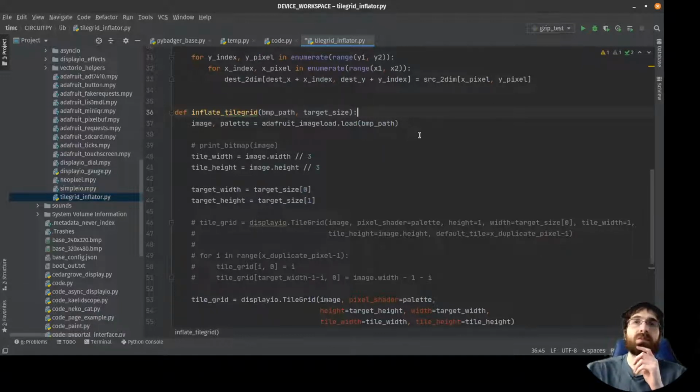Does that change the possible sizes too? That changes the possible target sizes as well. So it'll have to have the math to enforce that.